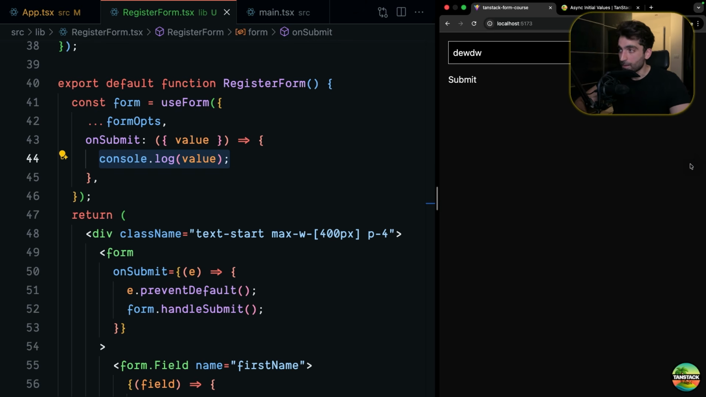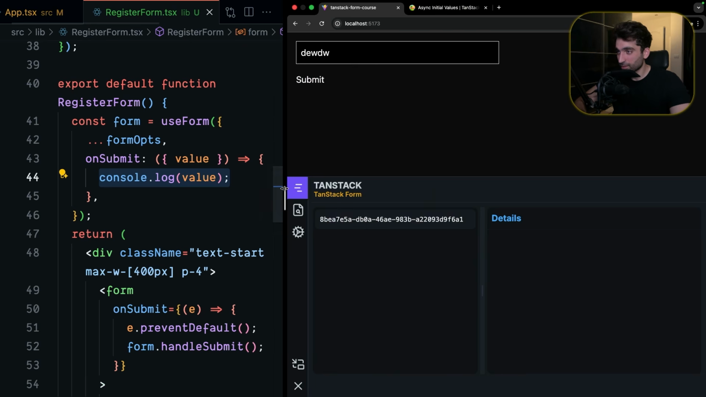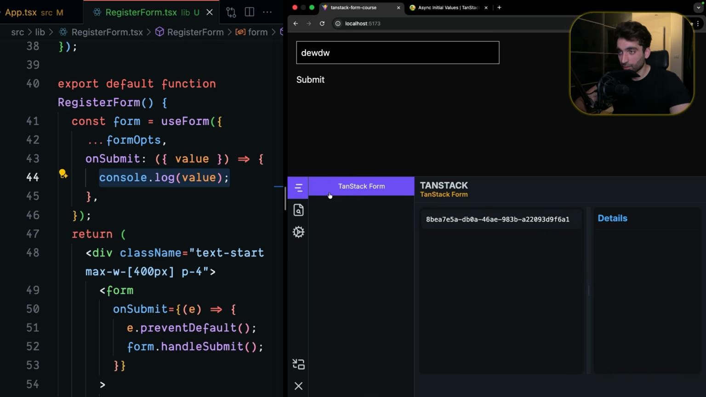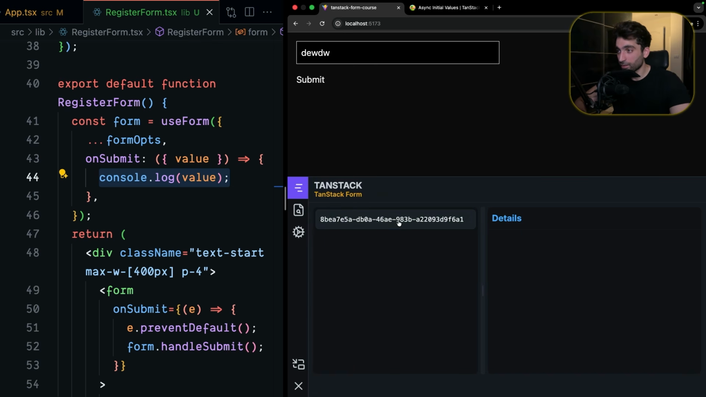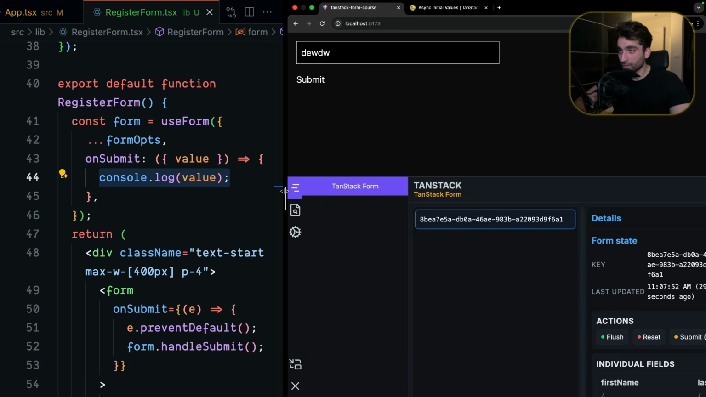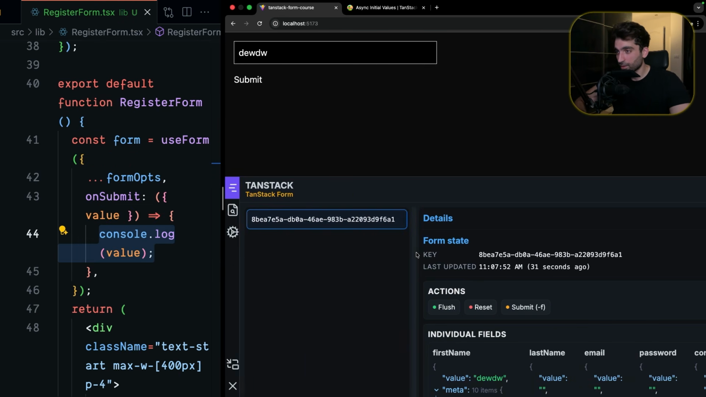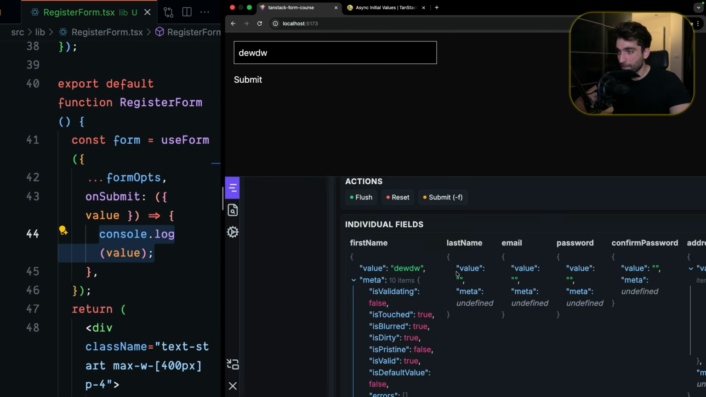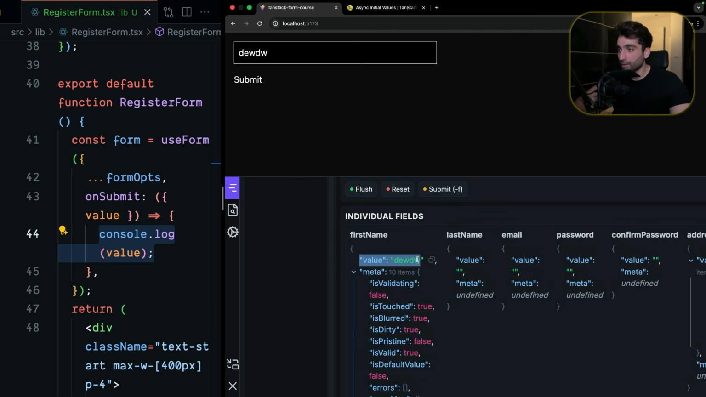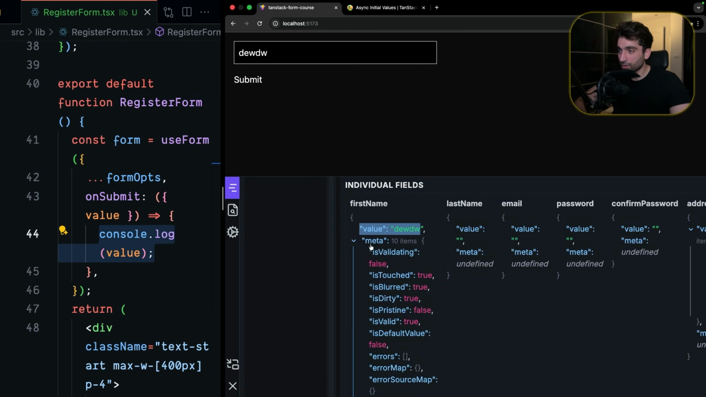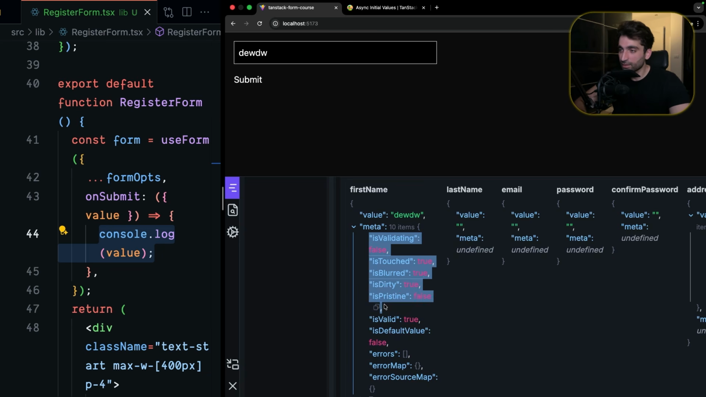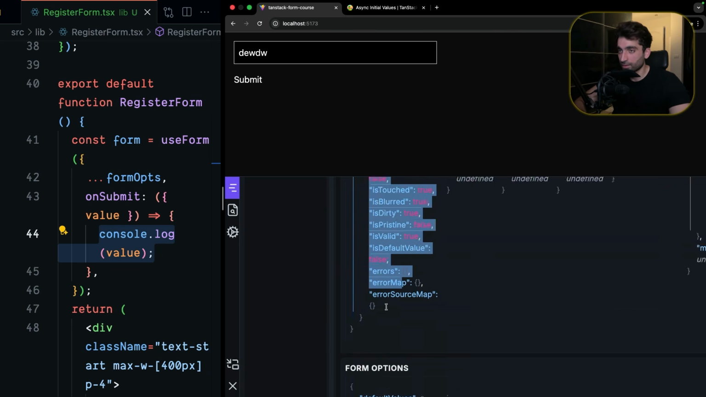We can also use these dev tools. However, as I'm recording this, these dev tools are a little bit buggy. So sometimes it might not show the form here. But anyways, we can click on TanStack Form. You should have a form here. And in here, you will have information about your form. And as you can see, we have the value for our first name. And we also have some meta information. It's going to contain information about our fields, if it has errors and so on. And this is what we are going to discuss next.